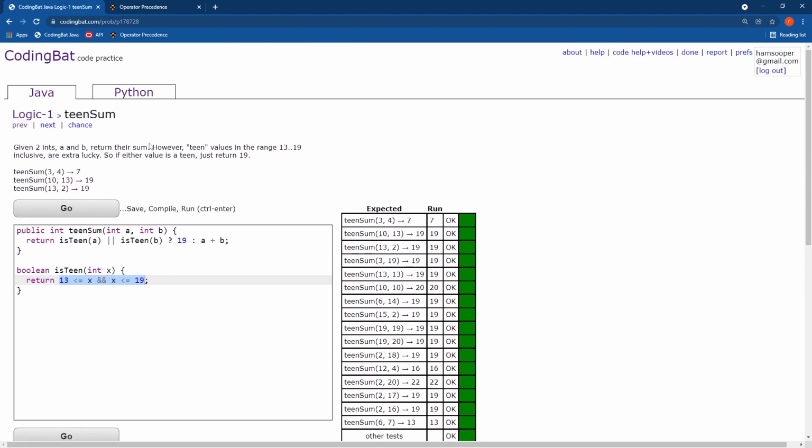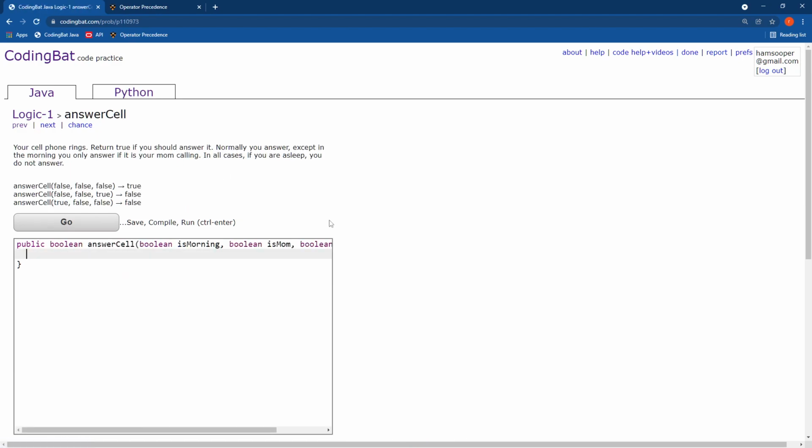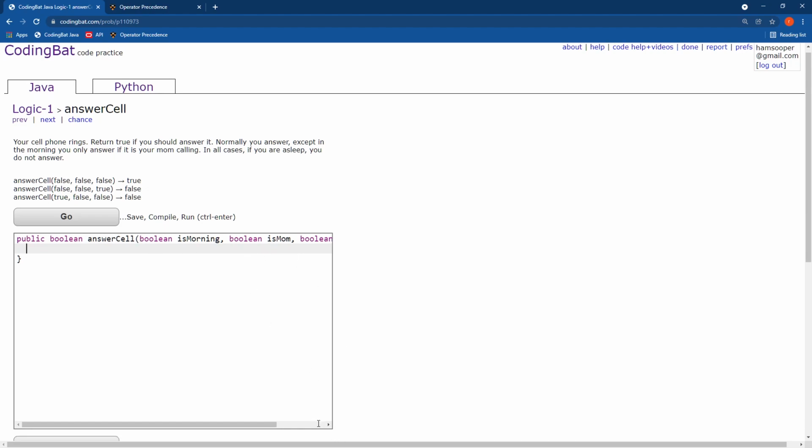So there you go. Your cell phone rings. Return true if you should answer it. Normally you answer, except in the morning when you only answer if it's your mom calling. In all cases, if you are asleep, you do not answer. So, pause and try this.